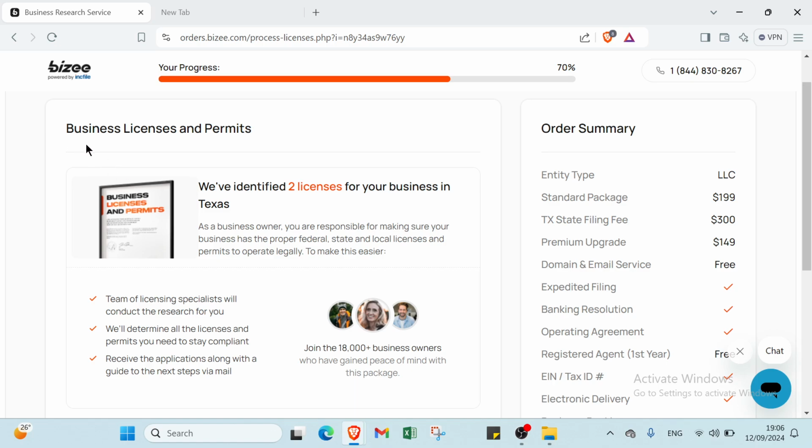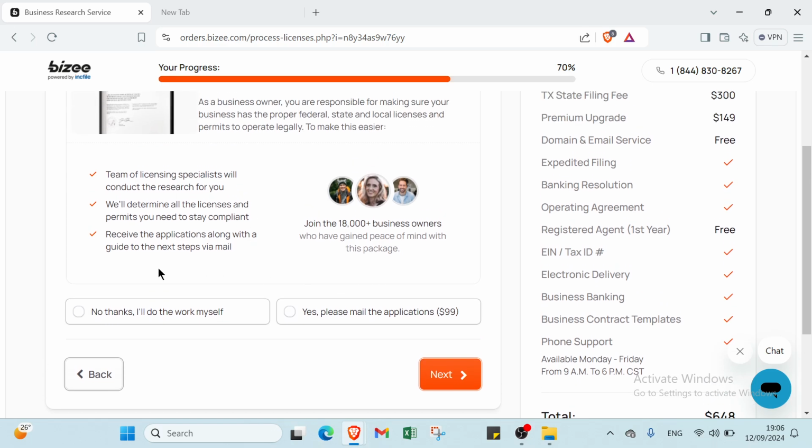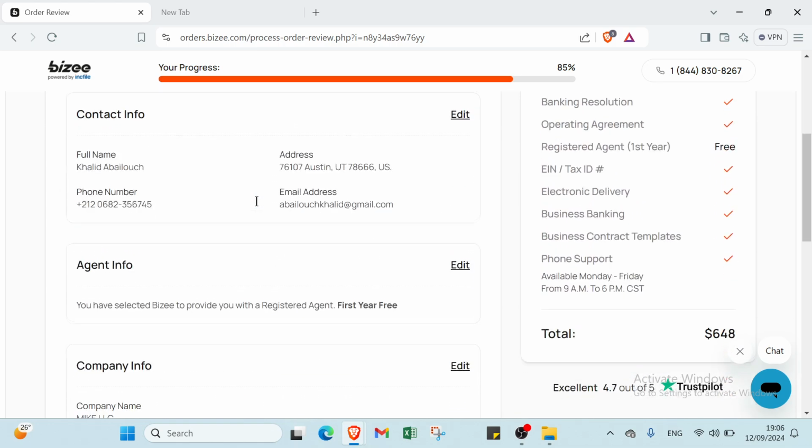We have business licenses and permits. So you have to read this one, and you click over no thanks, I will do the work myself, or yes please mail the application. So you have to pay $99. Then you click over next, and here we have the order summary.